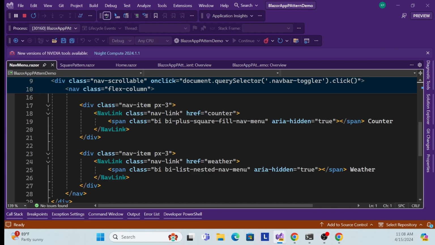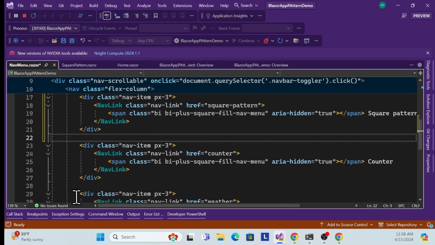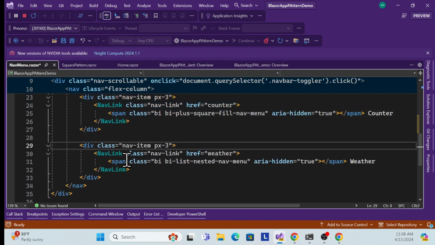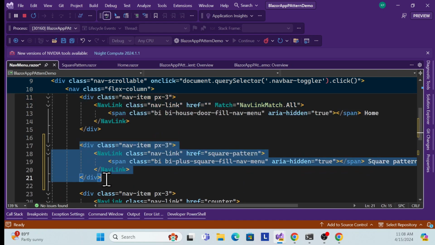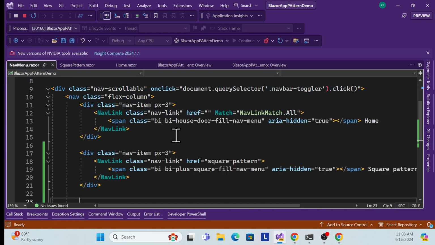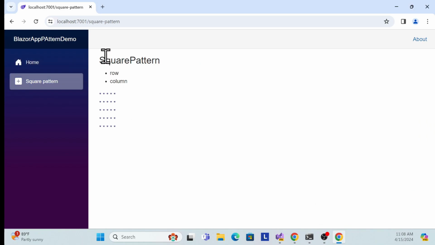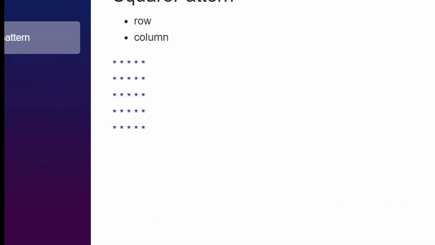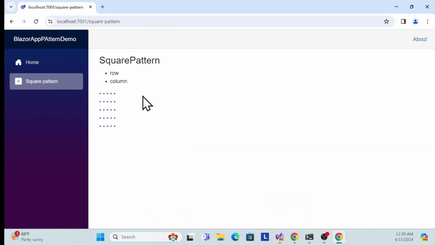My first navigation is the square one, right? So let me add that, and the rest of the things I'll remove over here, for example the counter and other things. Let me remove this, and this, and save it, go back to here and refresh. And now see, the square pattern is ready, but it is a little small, right? So it is not visible properly.